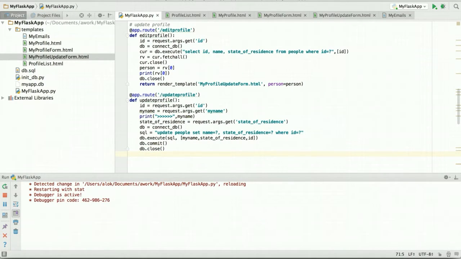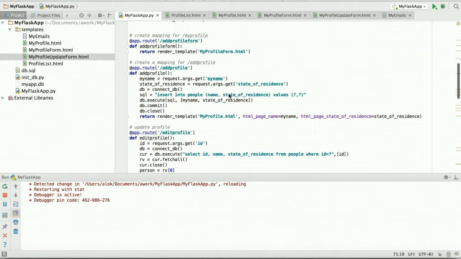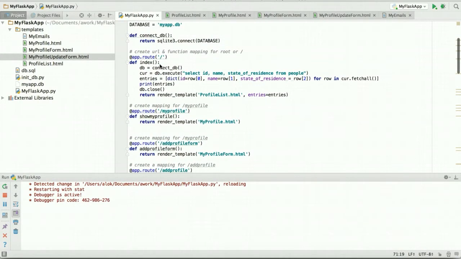Now after updating, there are two options. We can redirect the user to the profile page where it's going to show the updated profile. A commonly used trend is you just send them back to the list of profiles. So let's return. We'll use the index function, which is basically mapped to the root where it lists all the users. So if we look up there on the top, this is our index where, if you go to the home page, it's going to show you all the entries.